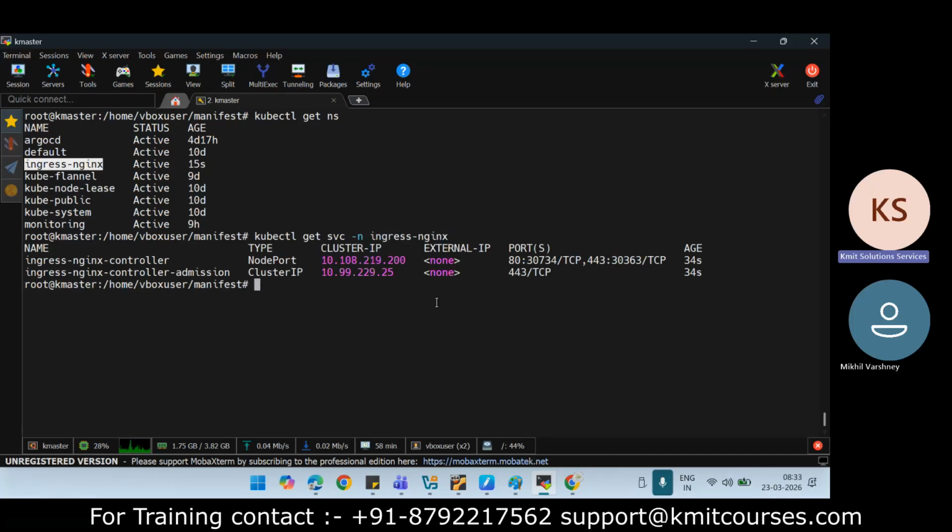there is a service which is a NodePort service, and it is pointing to port number 443. This is HTTP and this is HTTPS 443. Okay, this is fine.